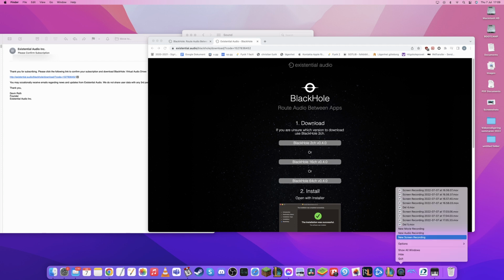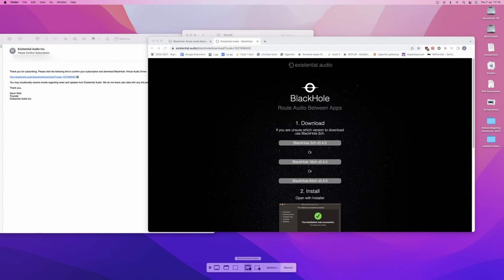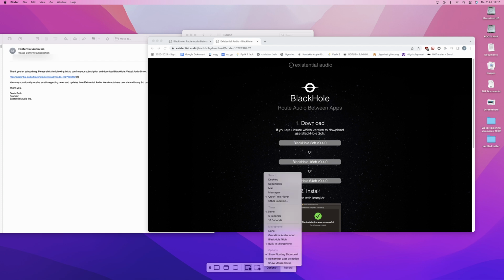You'll right-click it and start a new screen recording. Then you'll have the option to record the entire screen or a portion of the screen. But we're going to click on Options. In Options, you will see that the selected microphone is the built-in microphone. When you are recording your screen with internal audio and audio from your microphone, you'll instead choose QuickTime Audio Input.